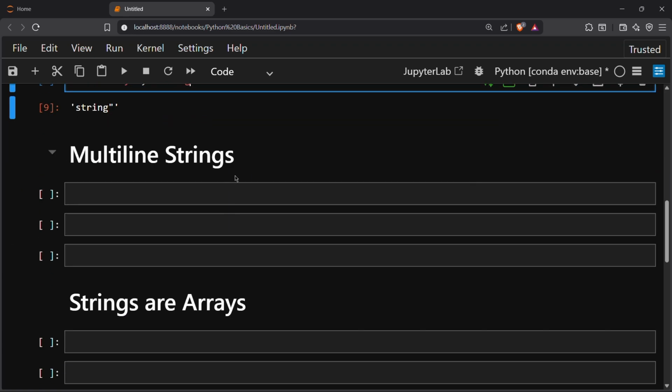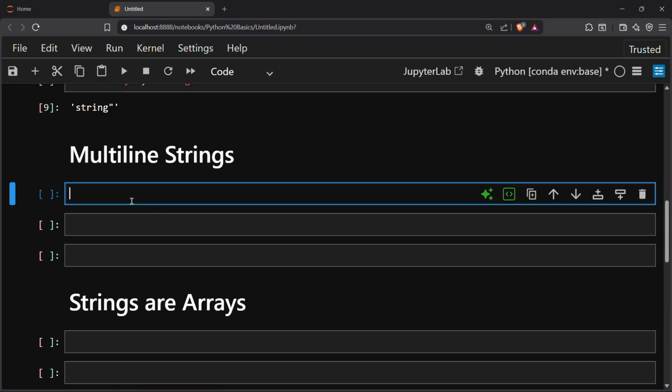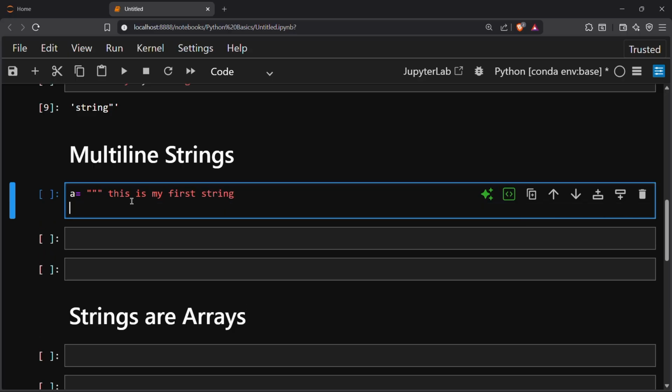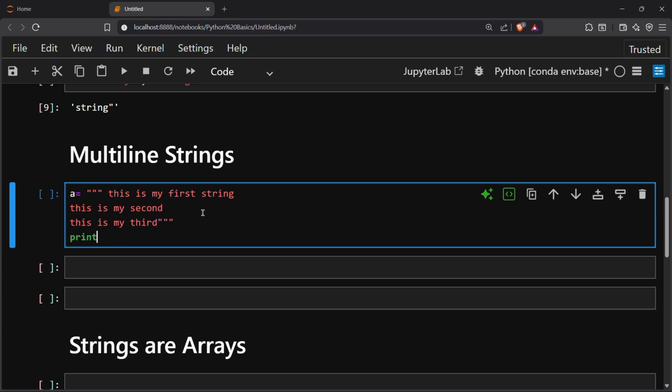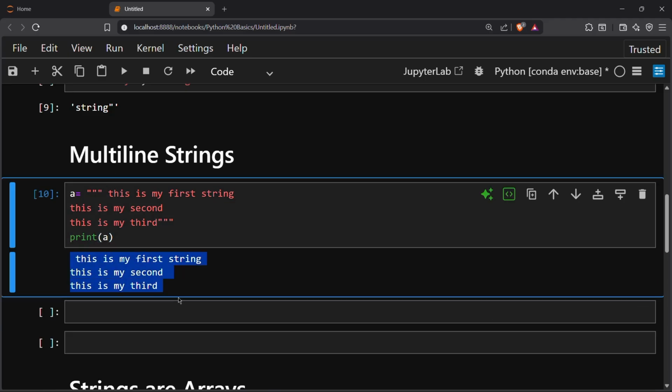And to write a multi-line string, we can use triple double quotes or triple single quotes. For example, I want to assign a variable, and now I will write a multi-line string. This is my first string. This is my second. This is my third. And yeah, I will close this with it. And I want to print the string. So you can see the multi-line string has been printed.